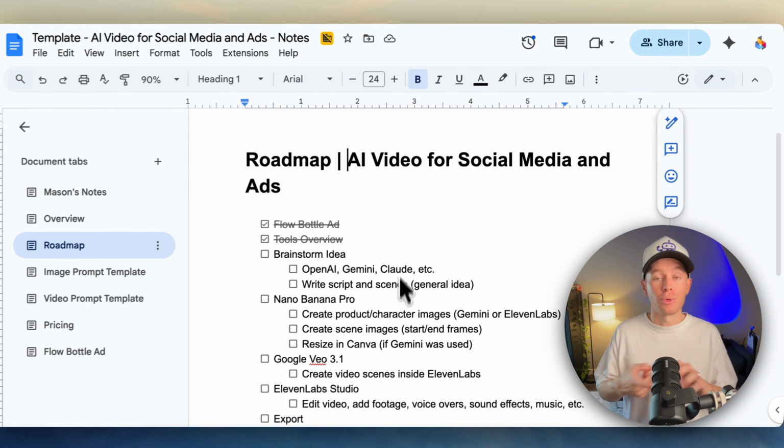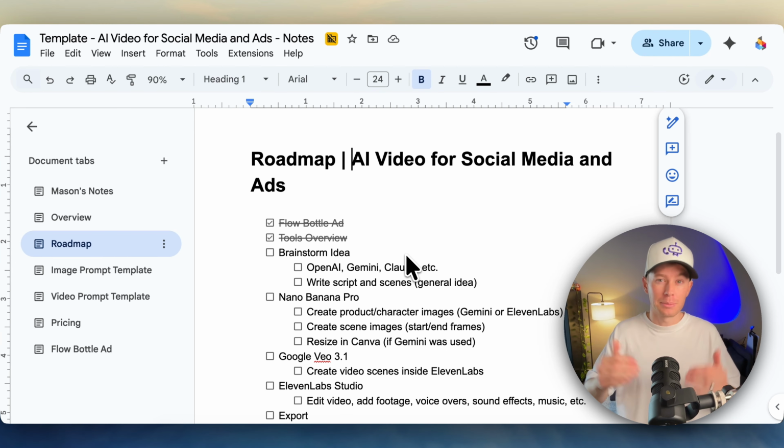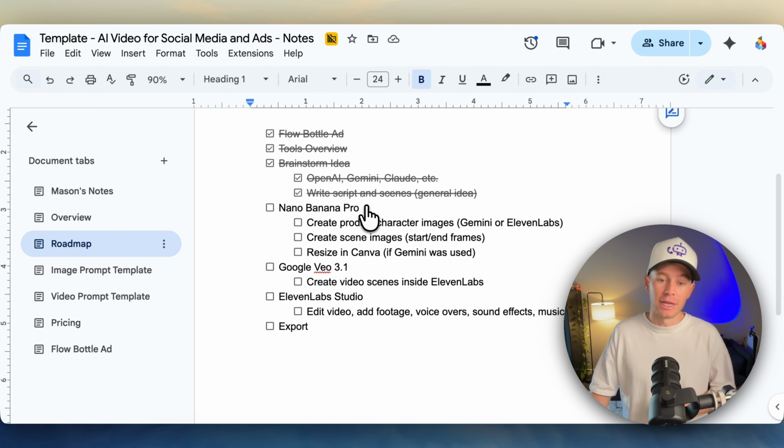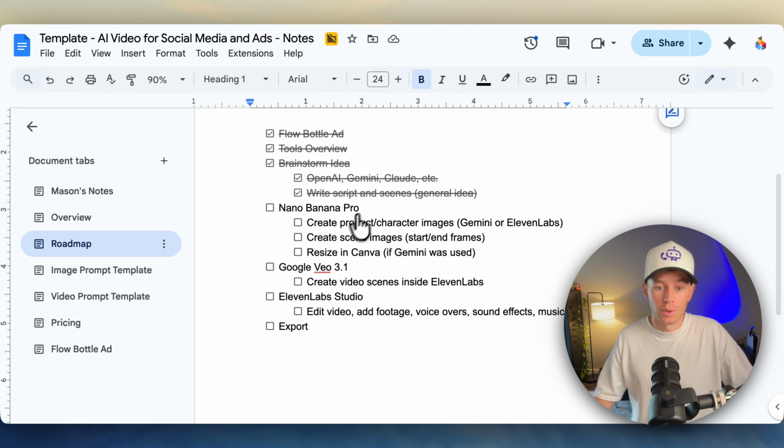Just like that. Brainstorming the idea and the script, the copy, and the image generation, those are the two hardest parts when it comes to creating AI video. I recommend using Nano Banana Pro for generating your images. It's the best on the market right now. I'm actually recording this video January 2nd because holidays got crazy, so I was a little bit late. But Nano Banana Pro is still my favorite image generation model as of January of 2026.